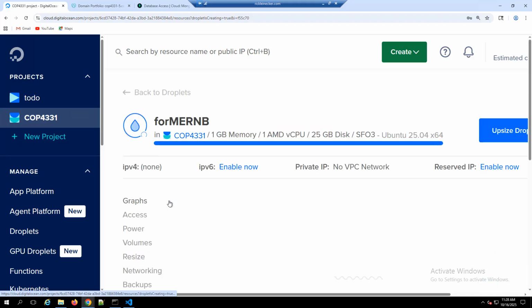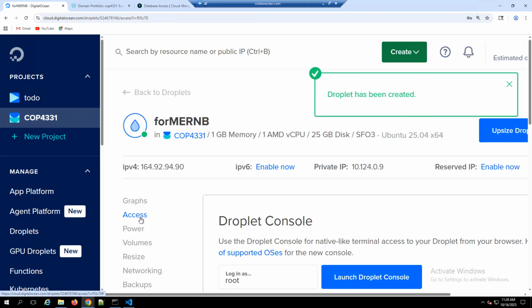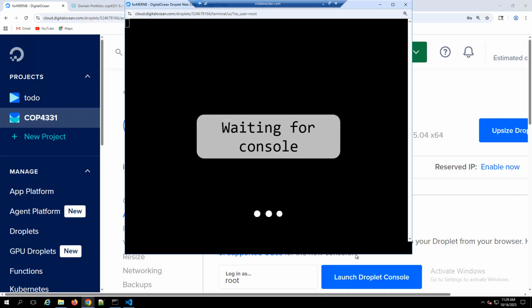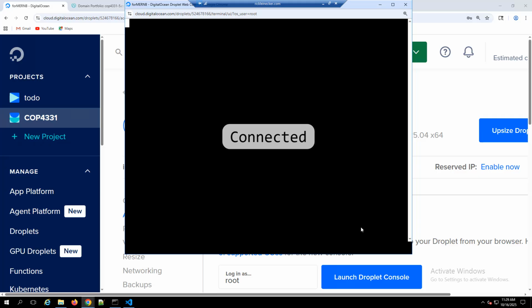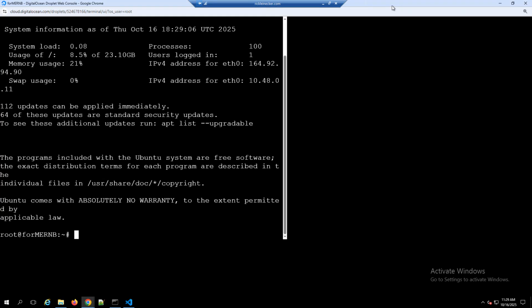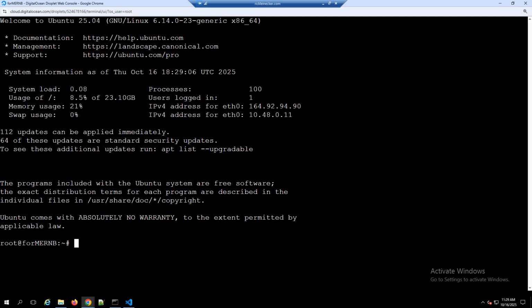So if I go here, here's my DigitalOcean. If I go to Access, it'll give me a little button that says Launch Droplet Console. And so really what that is, that's an SSH console. Okay, and there I am. And I'm going to go ahead and maximize that so it's a little bit easier to read. So that's the sort of getting started thing. Those are the first steps you need to do.